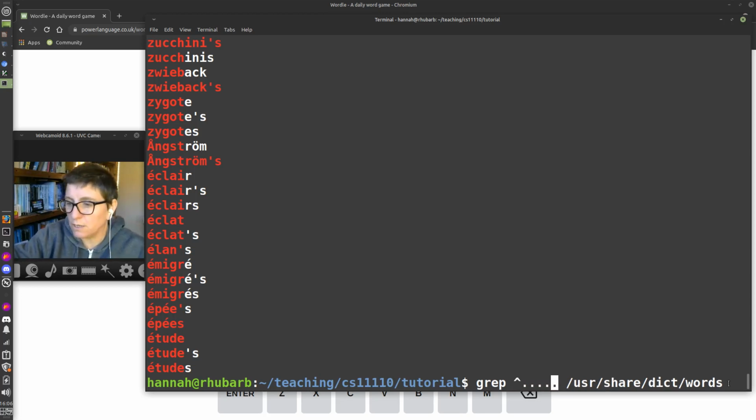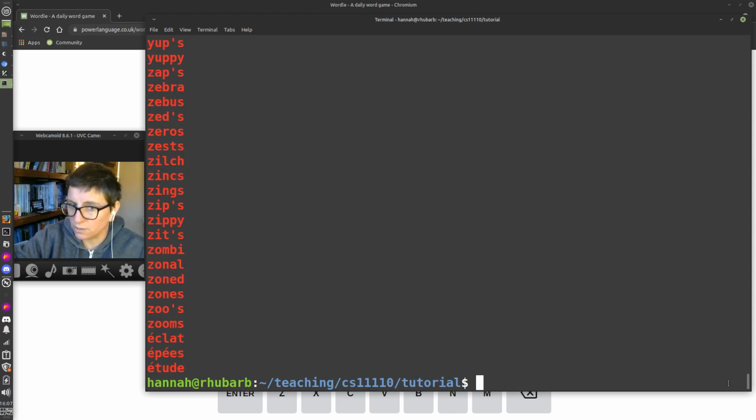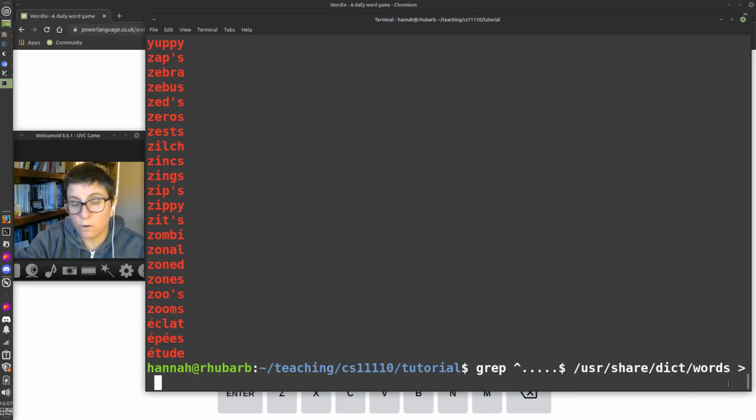Caret matches the beginning of the line, dollar matches the end of the line, and that will give us all of the 5-letter words in /usr/share/dict/words. There we are, just the 5 letters. So what we're going to do now is take that and put it in a file, and we're going to call it allwordle.